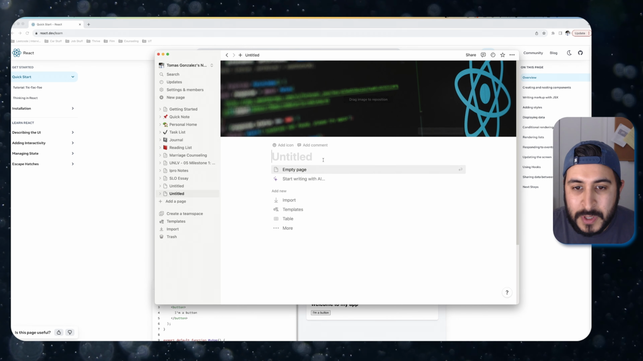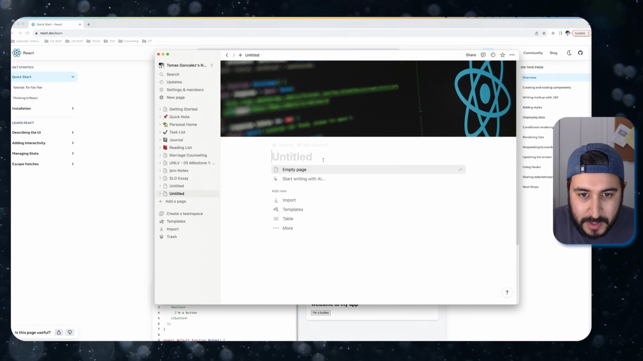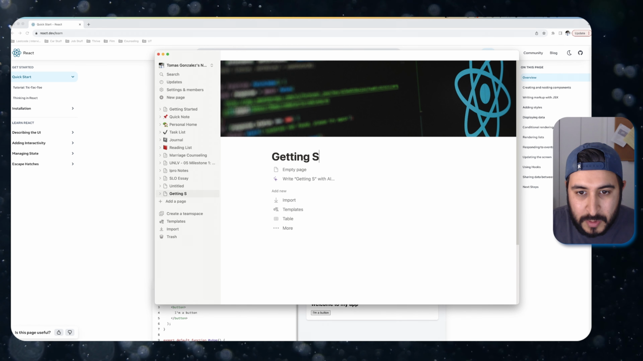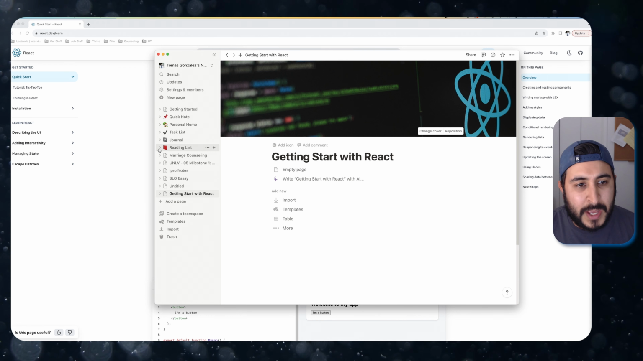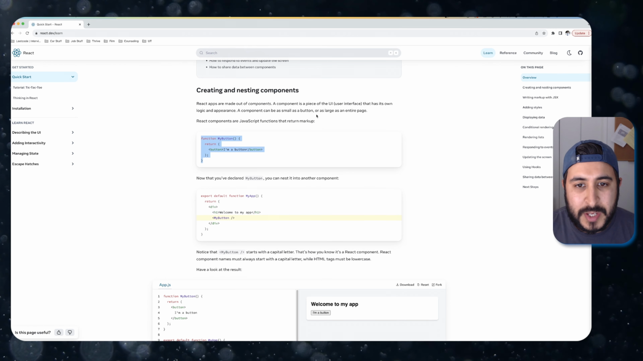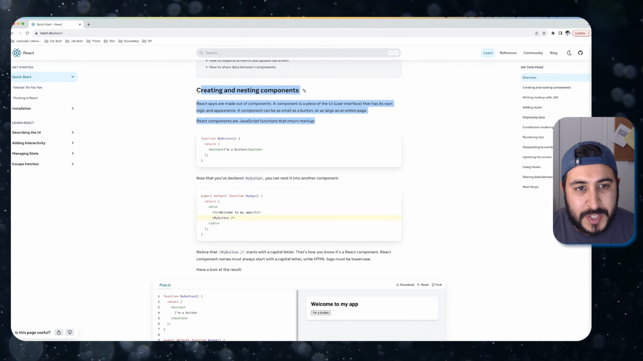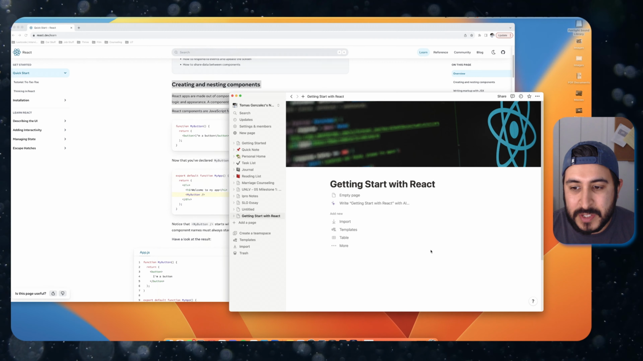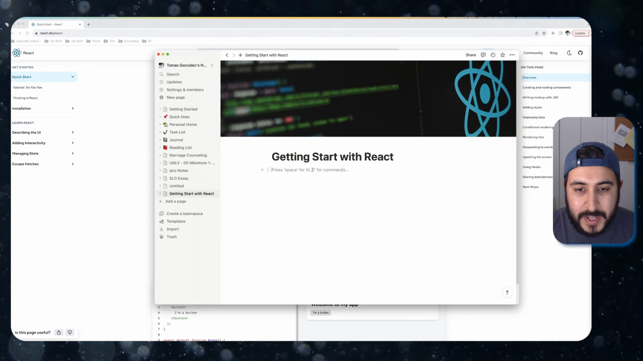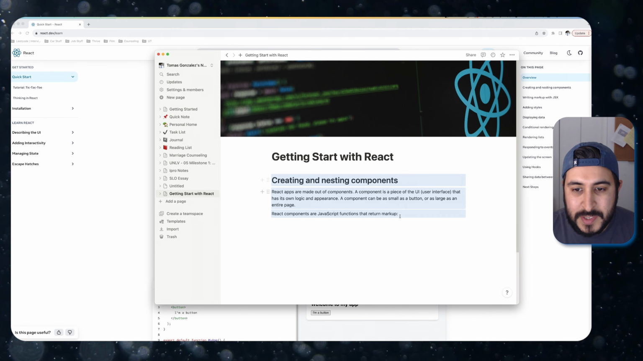Okay, cool. And then I'm going to write in a title. So getting started with React. And I'm going to pull up some boilerplate code that's already in React. So I'm going to say creating and nesting components, and then this paragraph piece that's down there. And I'm going to select empty page, and I'm going to paste that in.